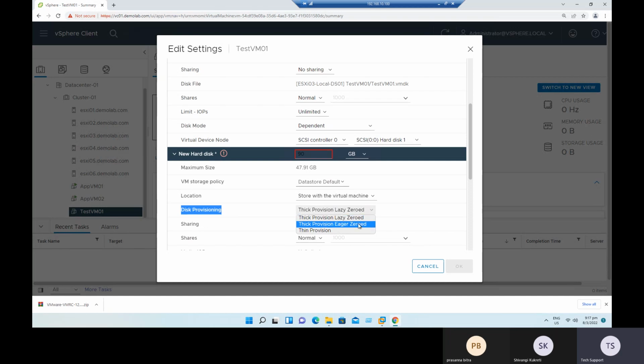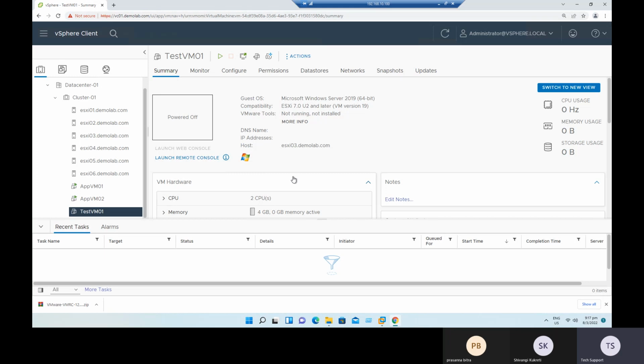Eager zeroed means whatever disk you consume, like a 40 GB disk, all of it is filled with zeros. And lazy zeroed, as the name itself says, is lazy. So when you try to write the data, at that time it will be filled with zeros. Zeros, don't be confused, our system language is zeros and ones only. So it's completely thick provision, eager zeroed or lazy zeroed.